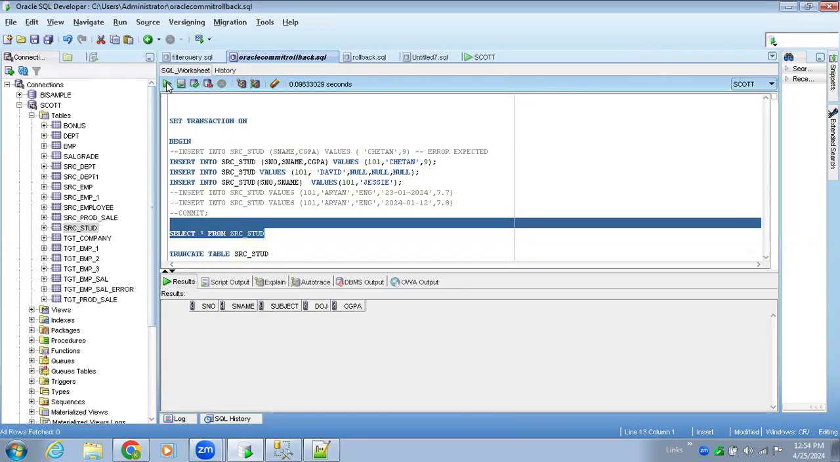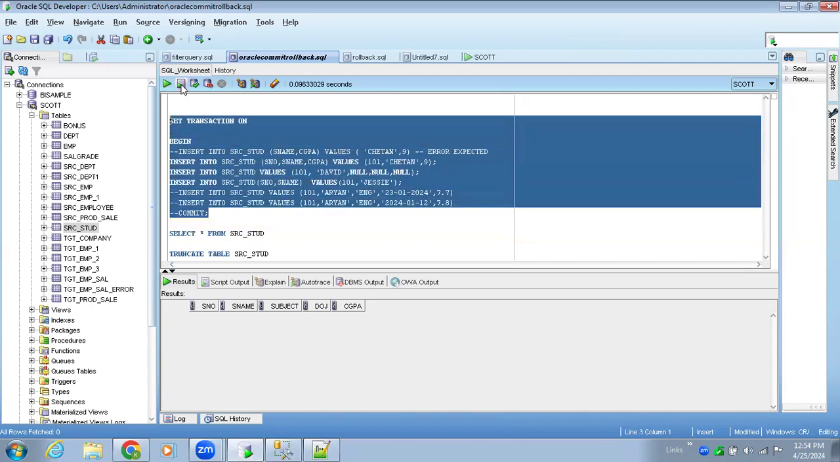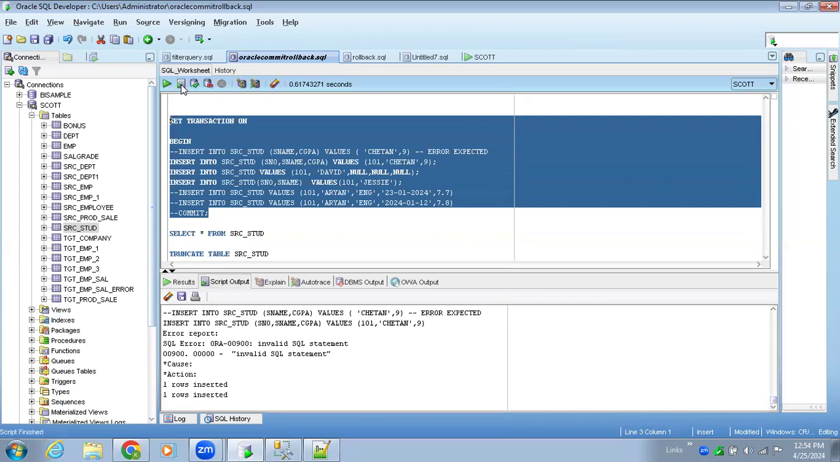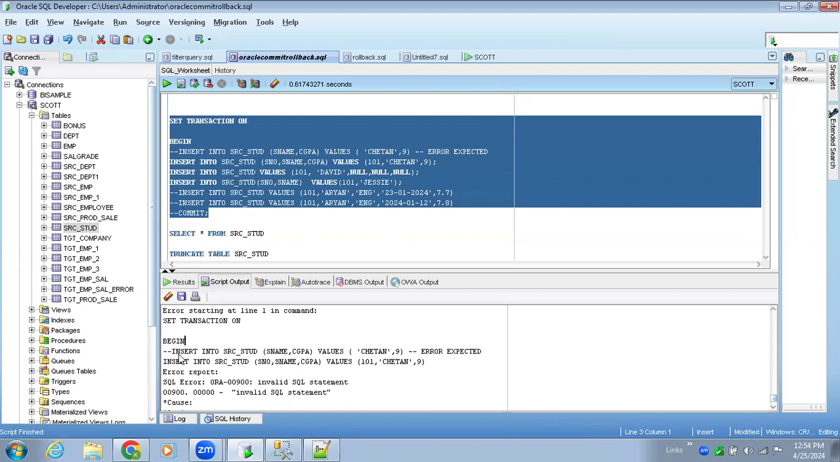Now there are no rows because it got truncated. Now let me execute this. It has inserted only 2 rows. The first one, it is coming as an error. Unknown Chetan, even though it is blanked out, begin transaction. The transaction on begin. Second, Chetan line is an error.